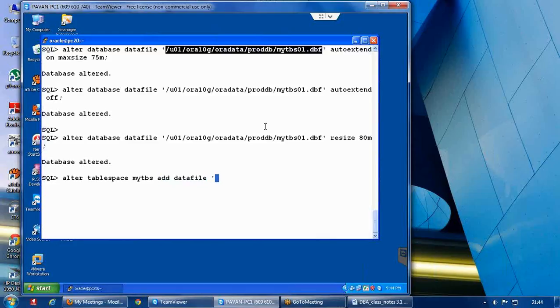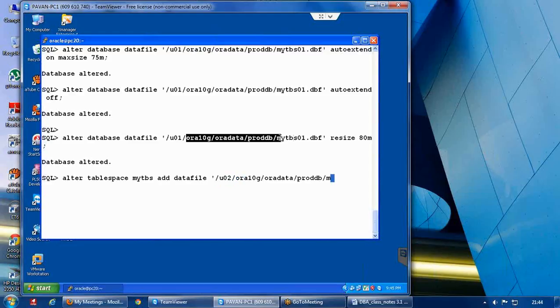For that you are going to use a command like this. When you are adding a data file to the existing tablespace, again it is recommended to follow OFA. That means if you have one data file already in the U01 location, it is better to add the second data file in another location. This is to follow OFA, so that the two different data files will be on two different hard drives, and the IO header is going to work in parallel.